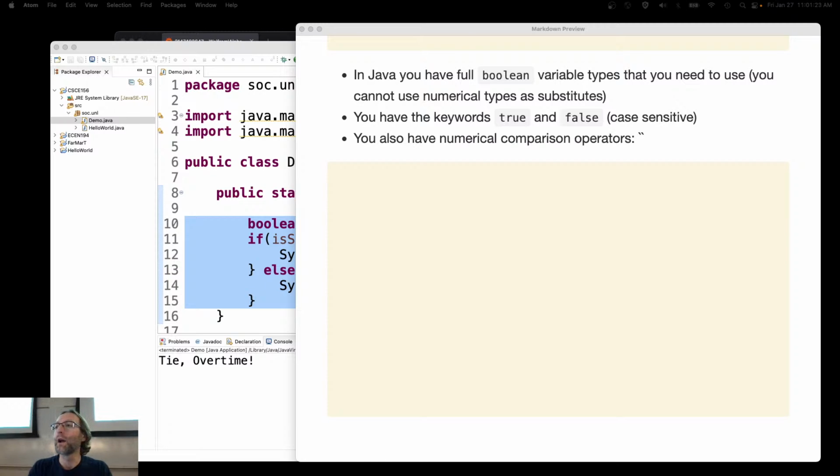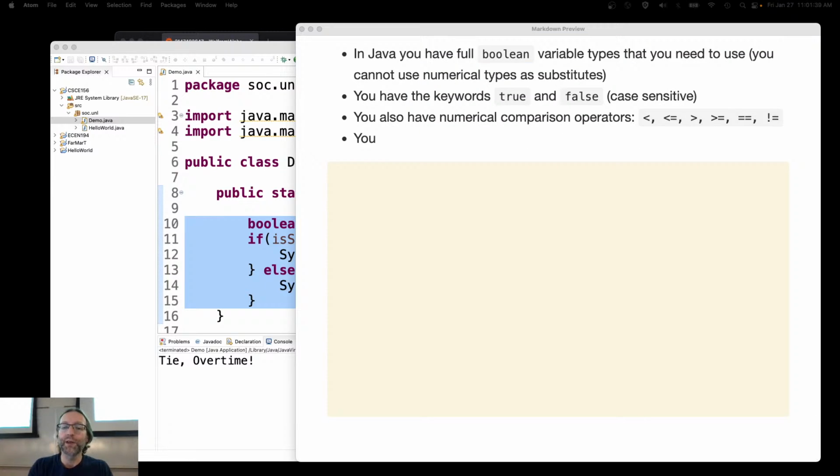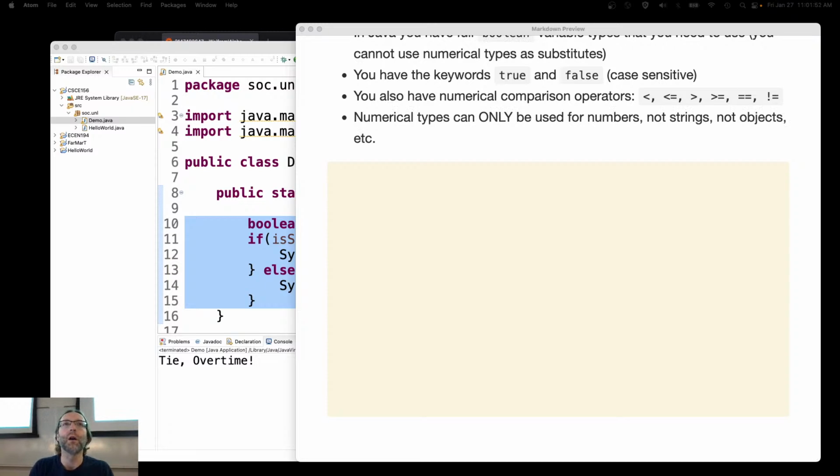For example, if I write just strictly less than, that's strictly less than. You have less than or equal to. You have greater than or equal to. You have equals, equals. You have not equals, right? Those are the same in both languages, okay? However, numerical types can only be used for numbers, not strings, not objects, etc. You can't even use it for arrays.